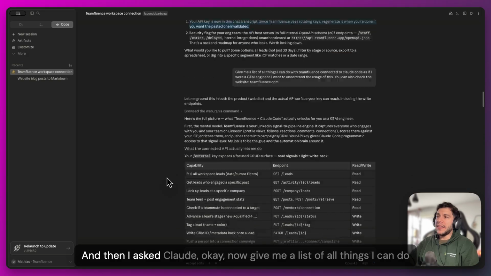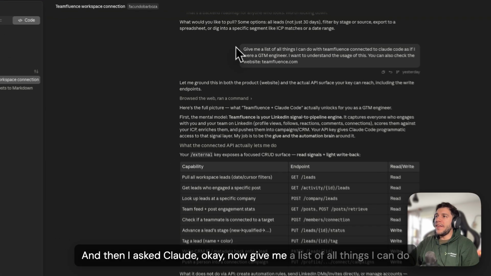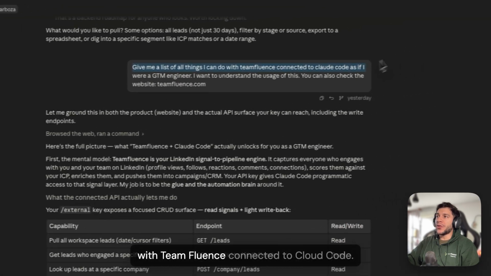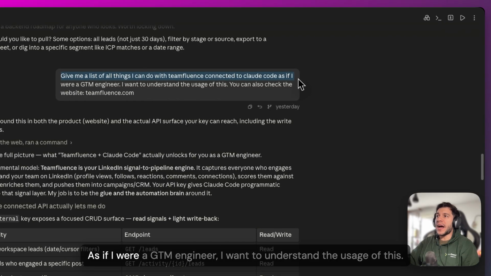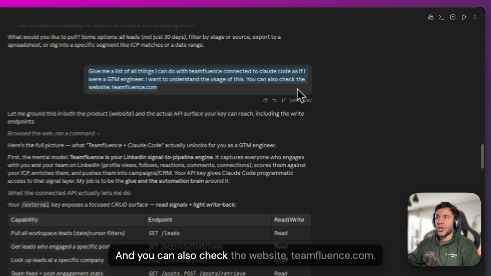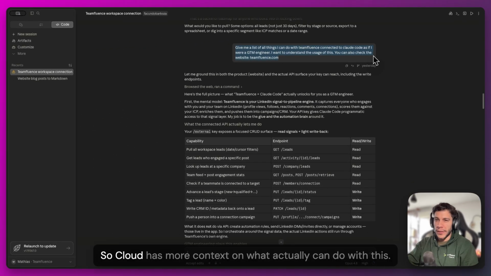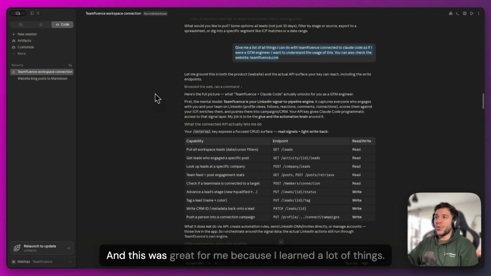And then I asked Claude, okay, now give me a list of all things I can do with Teamfluence connected to Claude Code as if I were a GTM engineer. I want to understand the usage of this. And you can also check the website, teamfluence.com, so Claude has more context on what it can actually do with this. And this was great for me because I learned a lot of things.